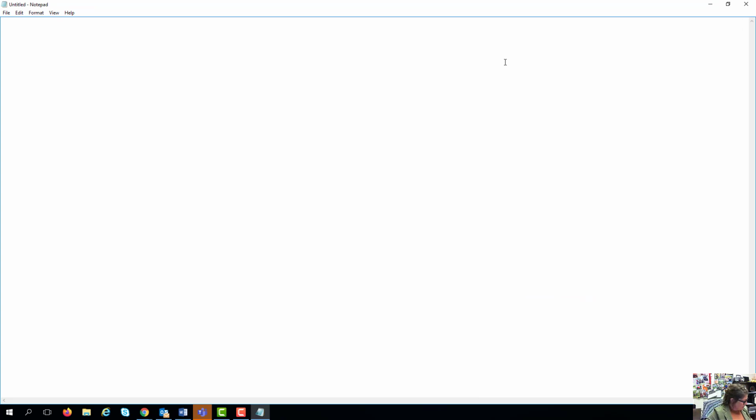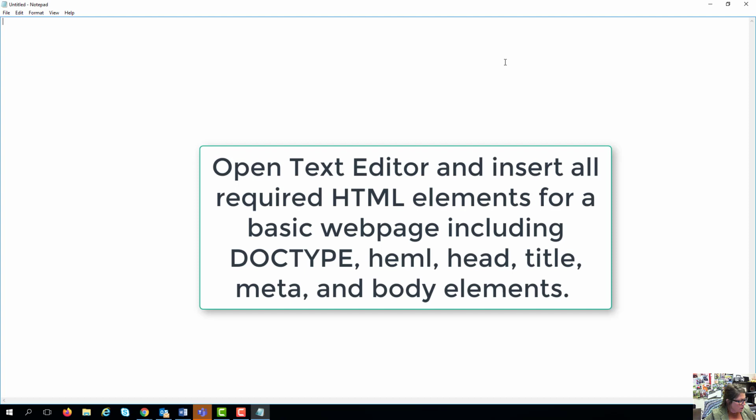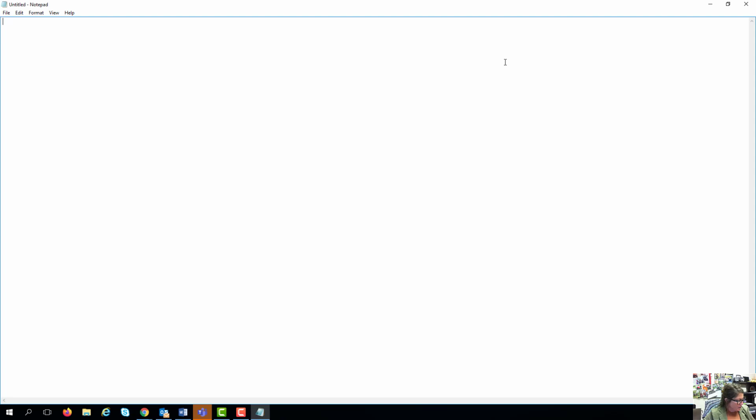This assignment here, step number 1, is going to ask us to open your text editor and insert all the required HTML elements to create the basic web page. So we're going to add everything in here that's required of us, and it's going to kind of list it for us. And then it says to save it as template.html so that it will create the web page. Okay, so if you take a look at this file here, we have all of our opening and closing areas.